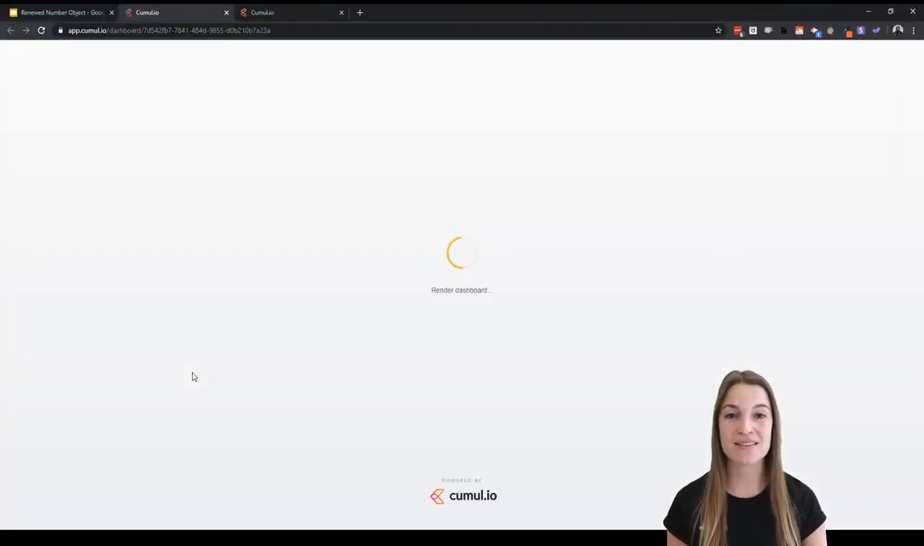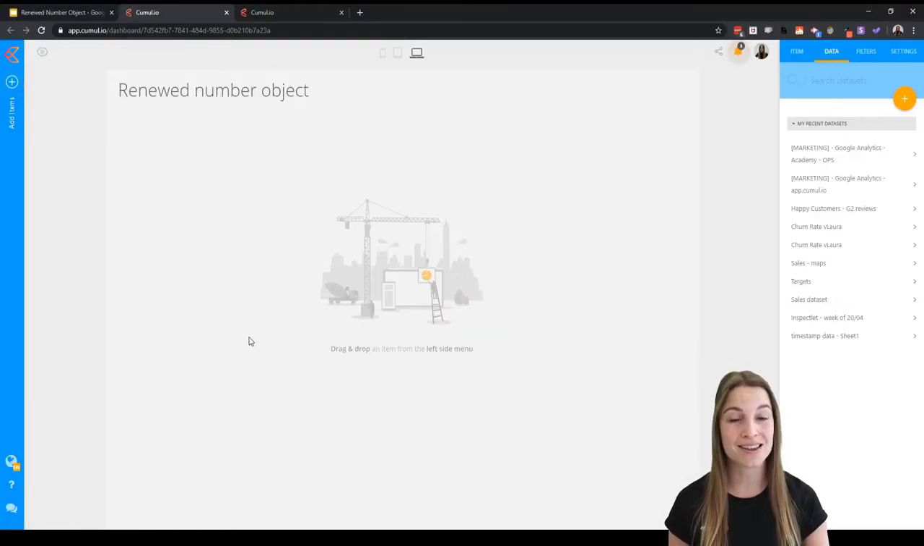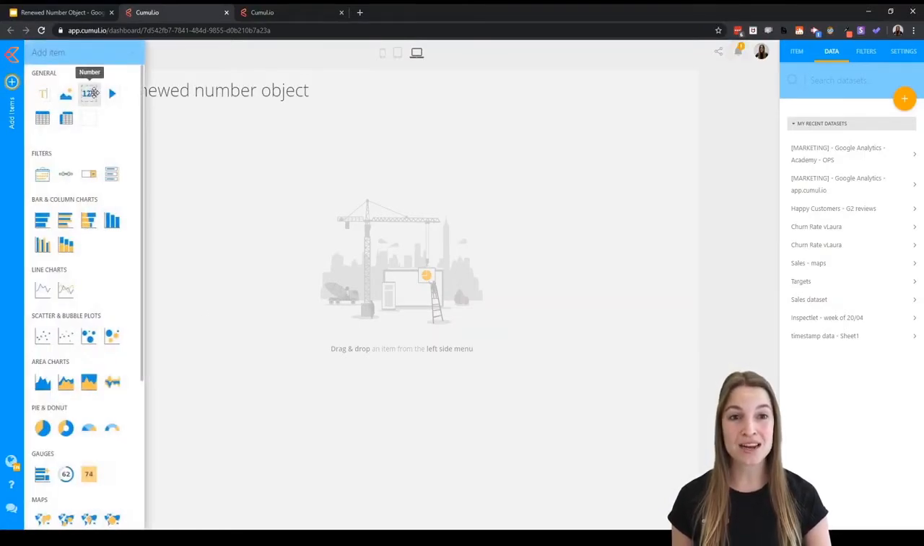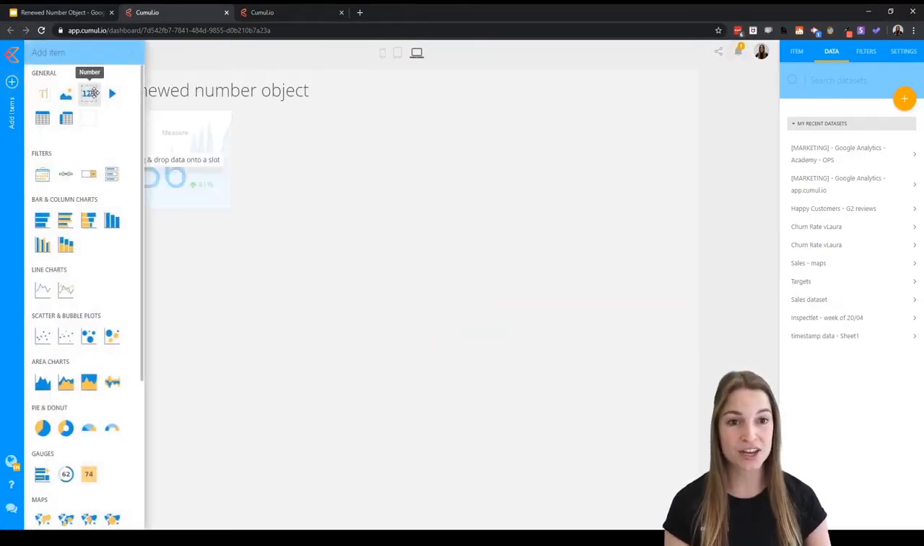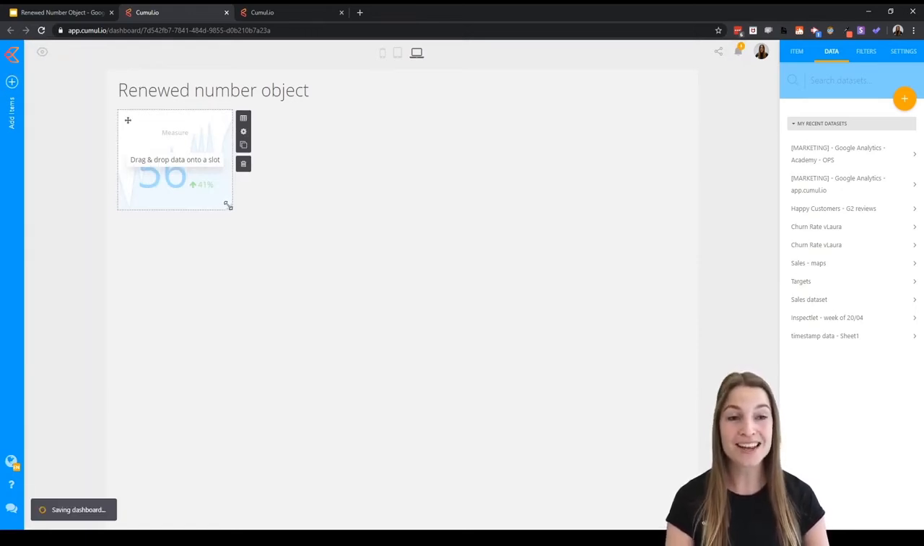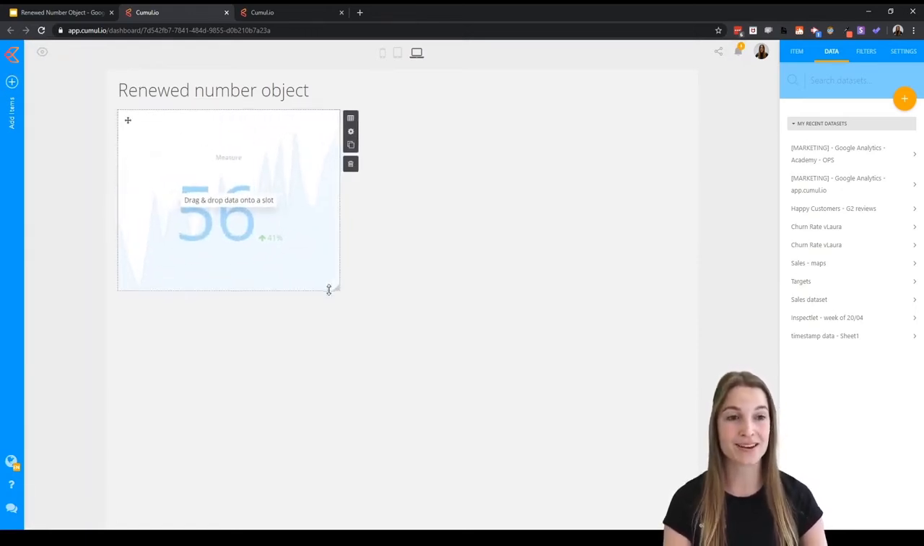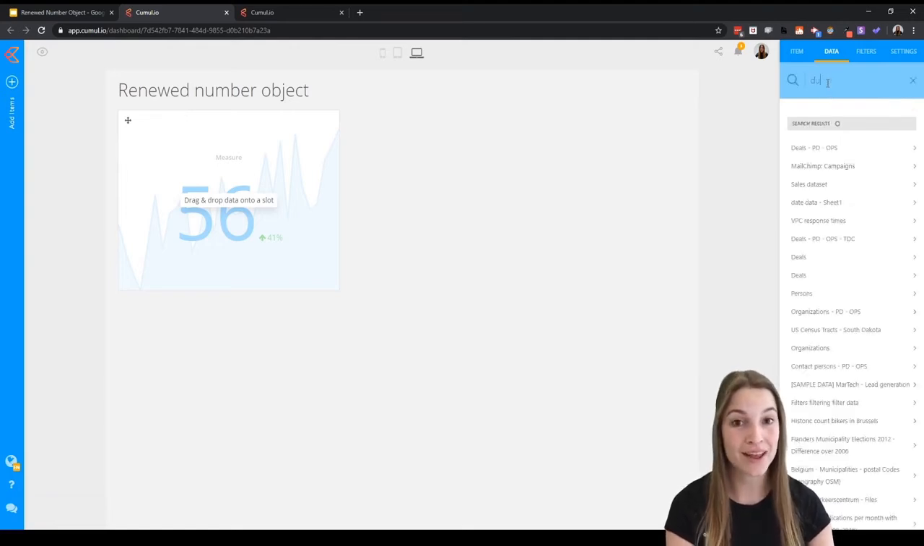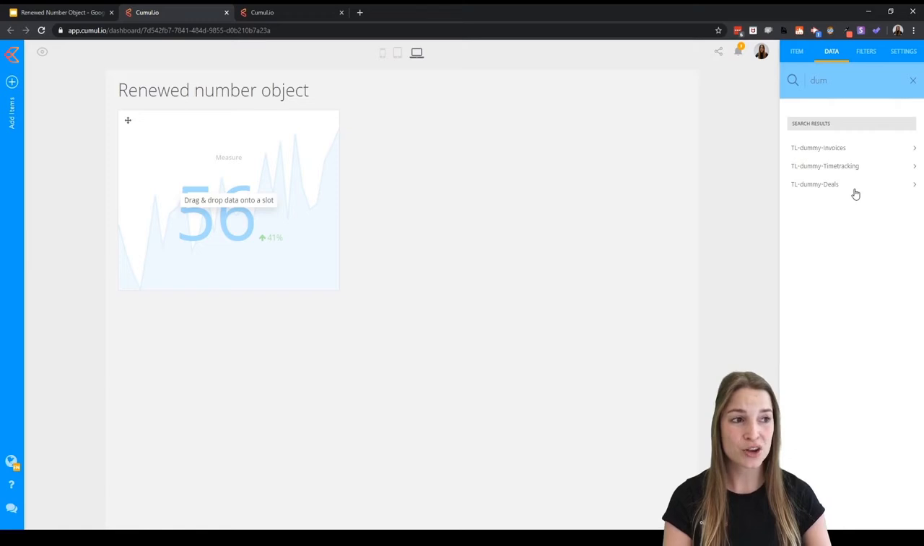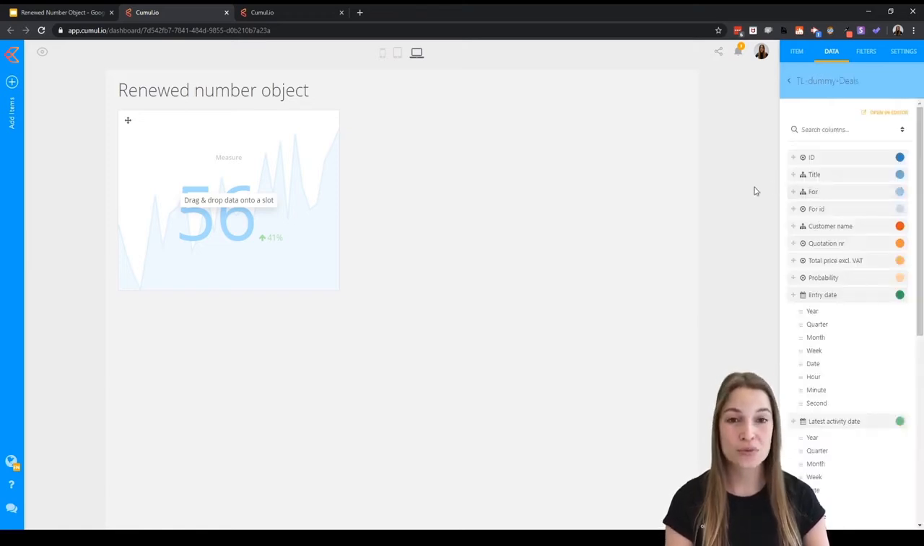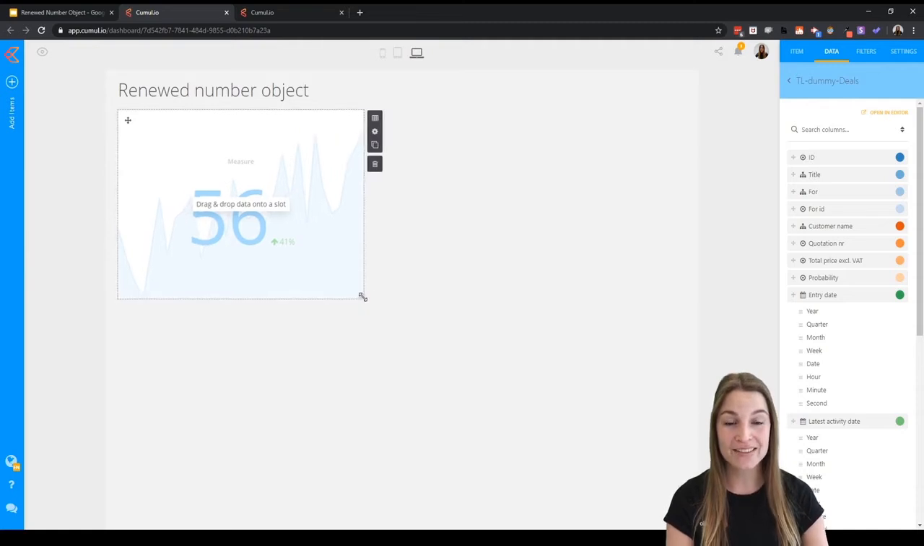So I already made an empty dashboard with a title, but first of all, of course, we need to add the number object into the dashboard, which you can really easily do by drag and drop or by clicking on it. Next to that, of course, you also need to add data to it, because otherwise you won't see much, I'm afraid. So I go for a data set containing information about deals, and what I want to display in my number object is how many deals I have today.